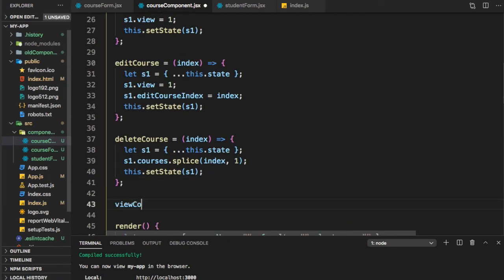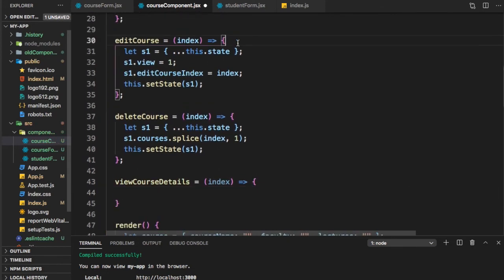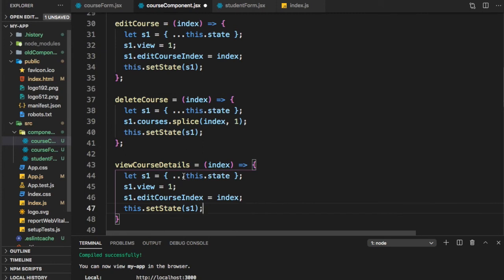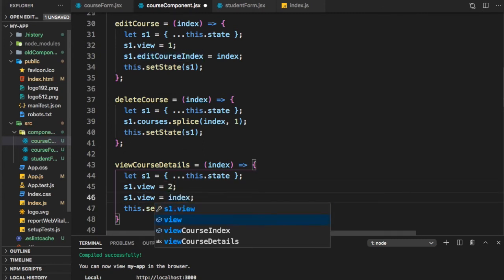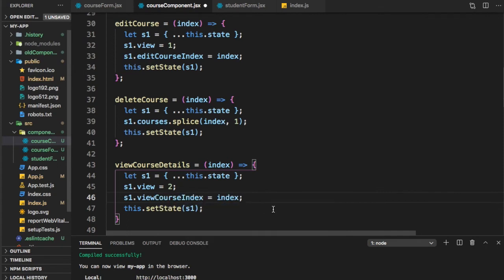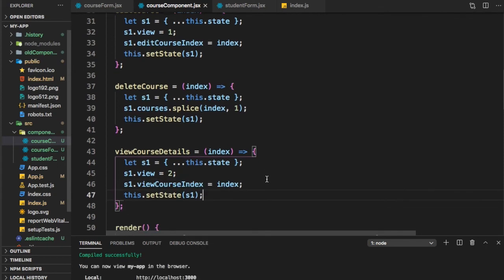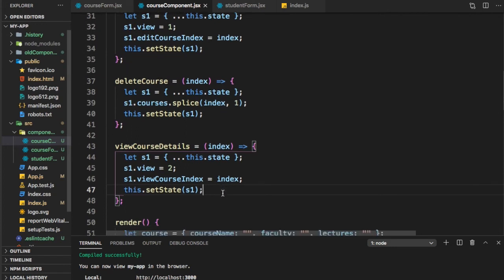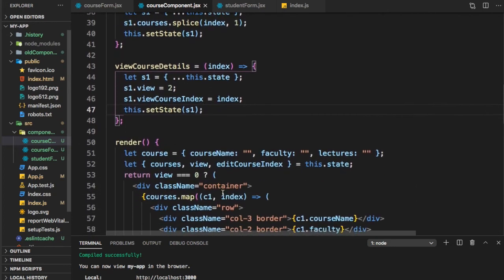So view course details, it takes an index. And what does it do? It is very similar to our edit course. So let's just copy that. So the view here will be 2 and view course index. That is the field we want to set. That will be index. So we have set the view course details. The view course details is done.